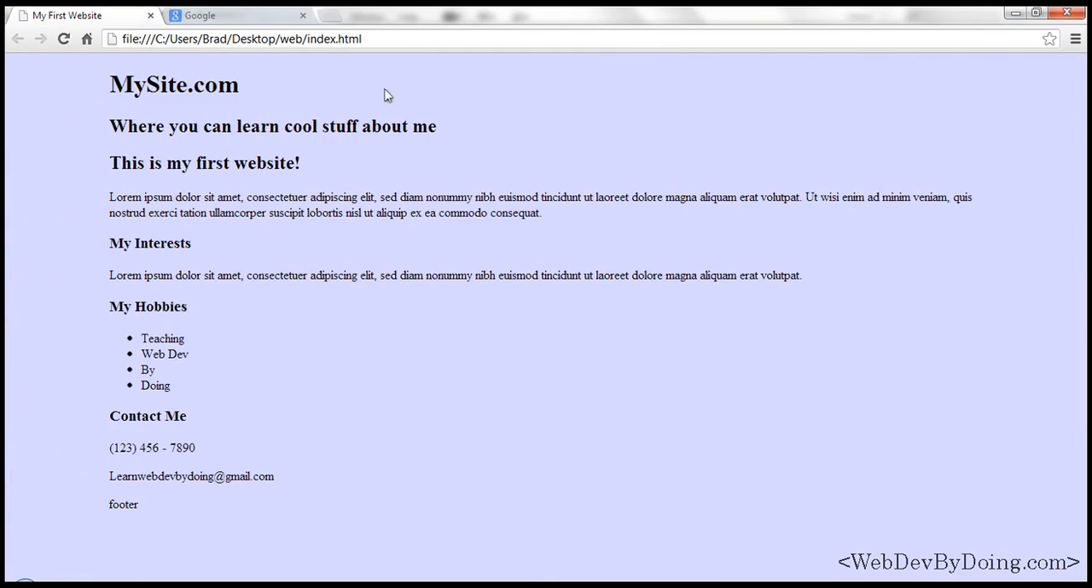When I refresh the page, it's now centered. This is now starting to look like a real web page. We'll continue with the styling of this document in the next video.